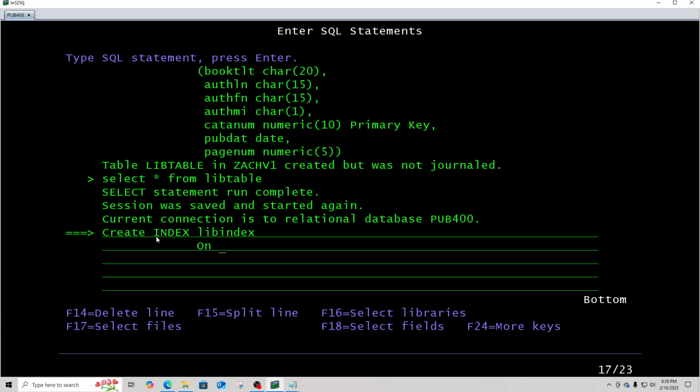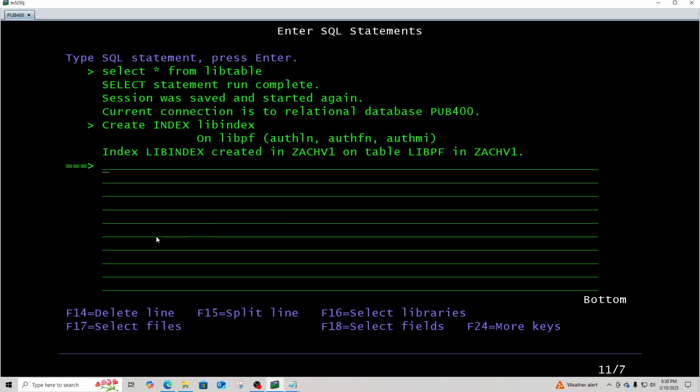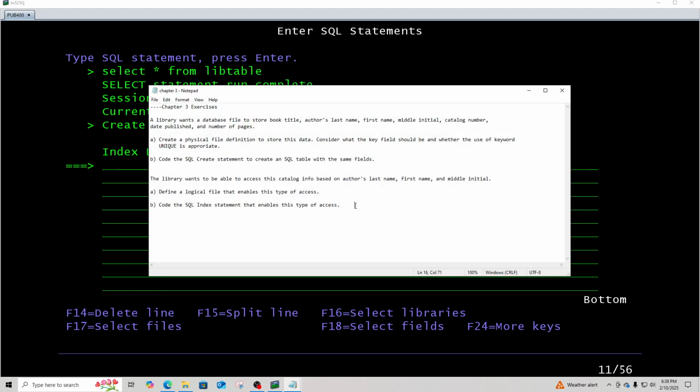So this is going to be libpf, and then we specify our keyed fields, which was the author's last name, then the author's first name, and then the author's middle initial. That's all we're going to need to specify. And then once we hit enter, we see that our index was created on the table libpf. That's really all that is asking us to do here. I'm going to make another video of filling these tables with actual data, and then we're going to create a program to read all these.